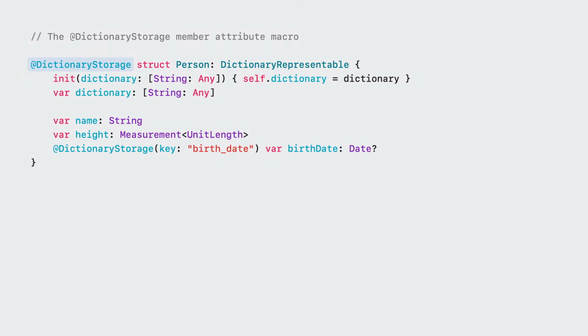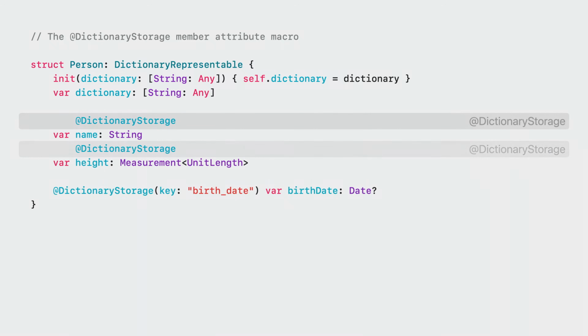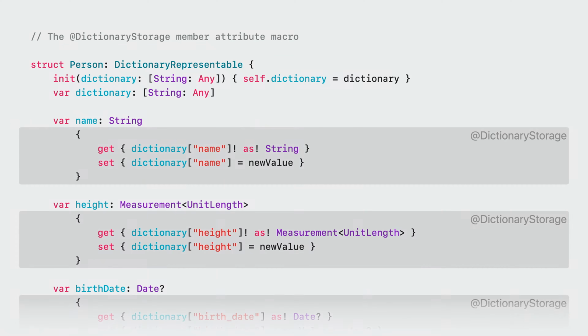With this second role added to dictionary storage, instead of attaching it separately to every property, you can just attach it to the whole type. The macro will have logic to skip certain members, like the initializer, the dictionary property, and properties like birthdate that already have a dictionary storage attribute. But it'll add a dictionary storage attribute to any other stored property, and then those attributes will expand into the accessors we already saw.